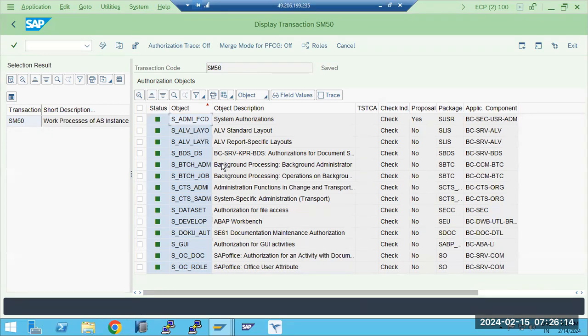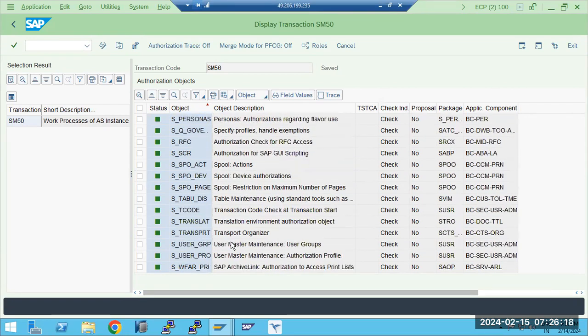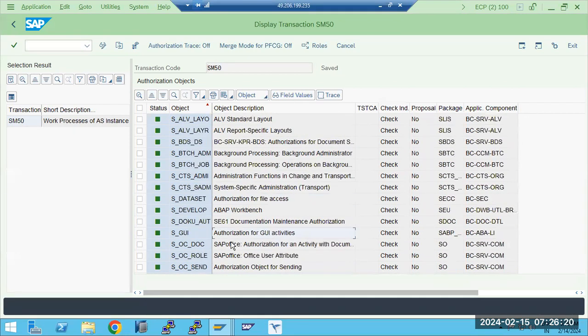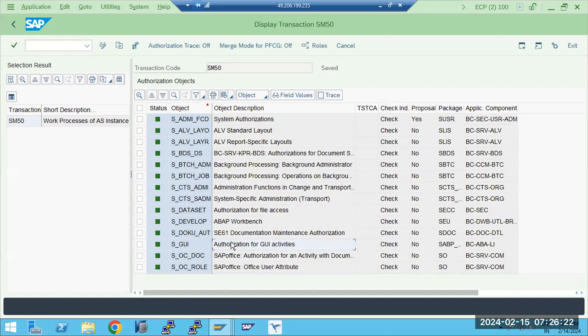This is the ALV related background processing, SM61, SM62. We have multiple things, you can see them here. S_DEVELOP, authorization for ABAP Workbench, SE61, background processing. You need this one here. So there are multiple things here. Let's go to this one.